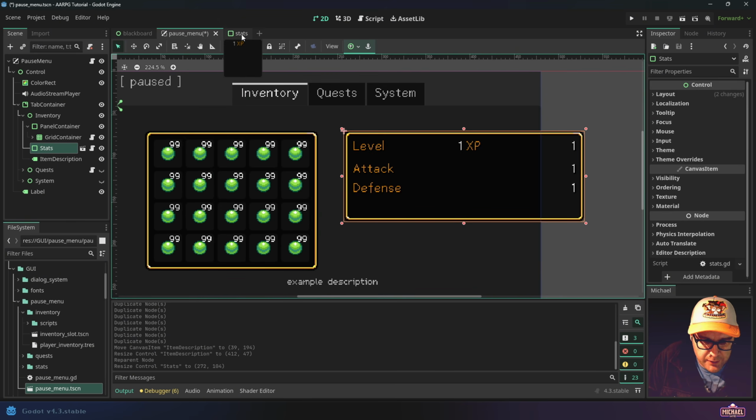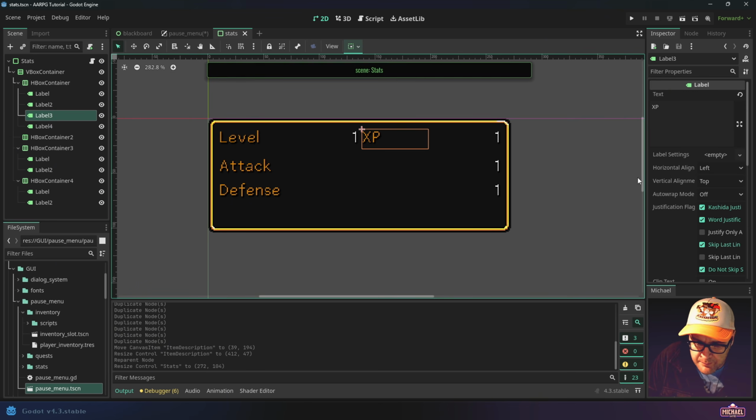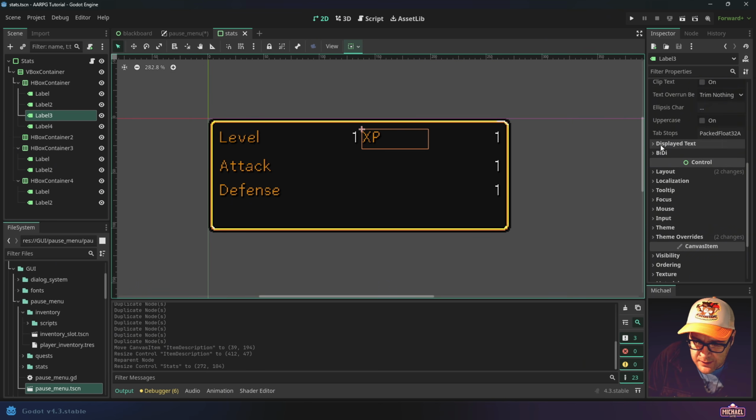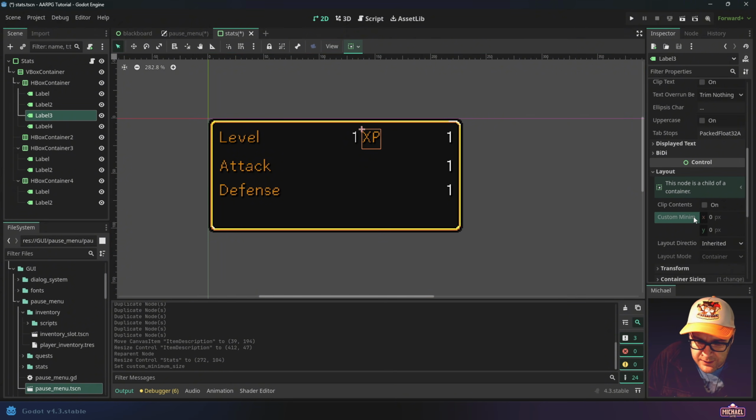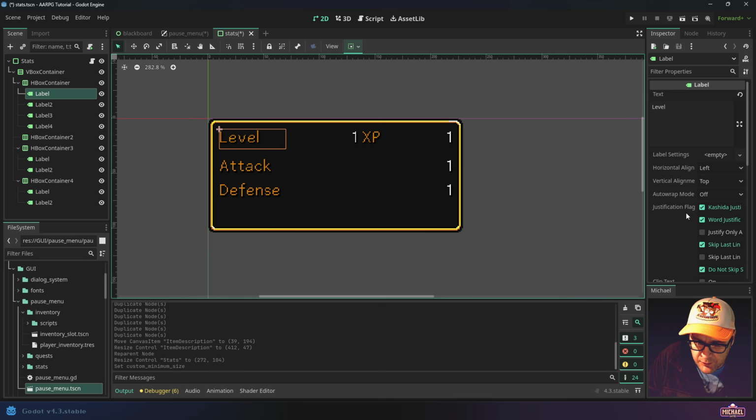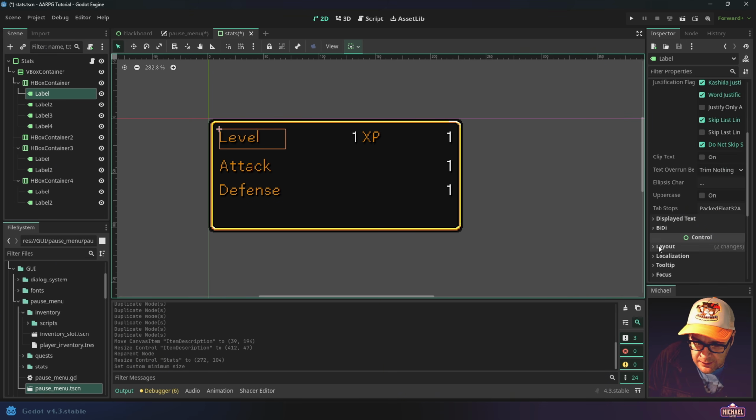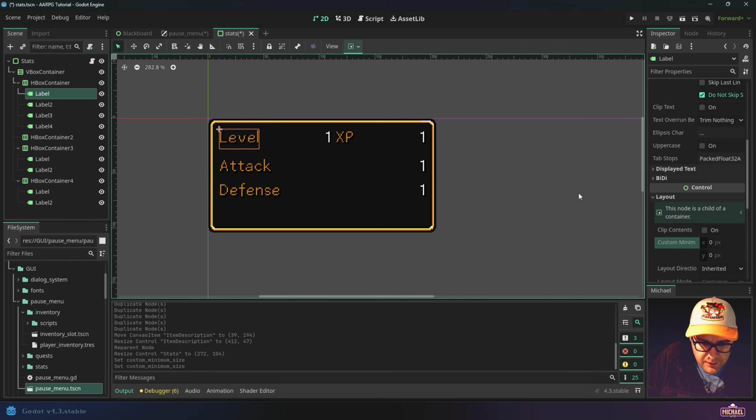Okay, so we're going to have to make some adjustments because we've got some minimum sizes, I think, on some of these. So let's check this out. Like on the layout, this has a custom minimum size of 60. I'm going to reset that. Same with the level. I'm going to come down here and reset the custom minimum size.